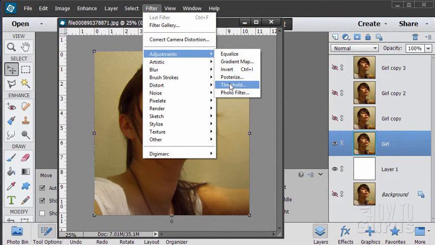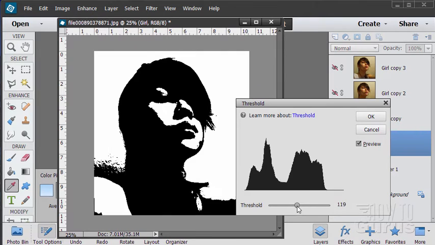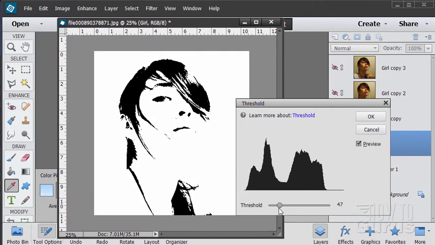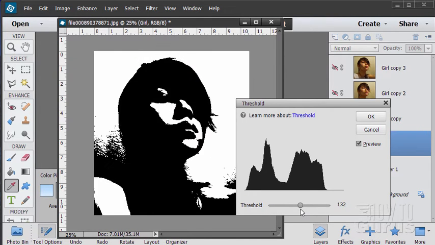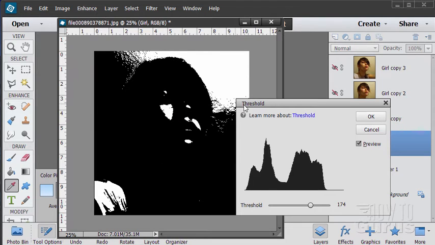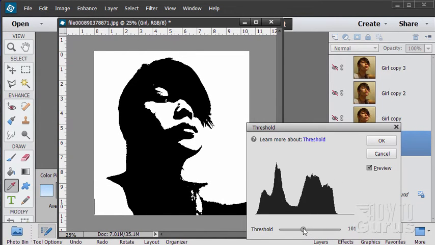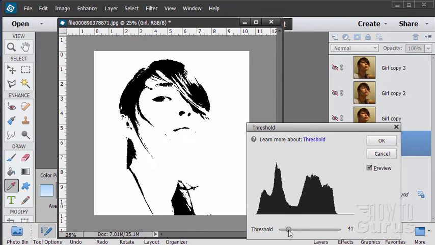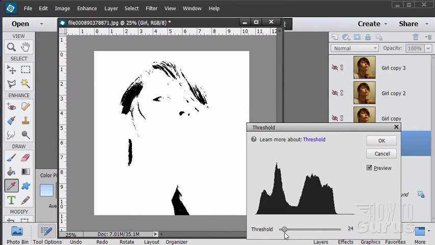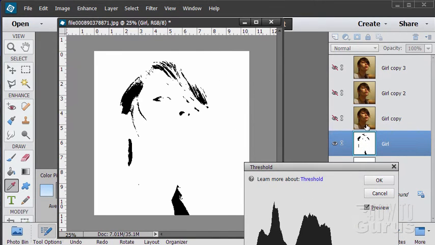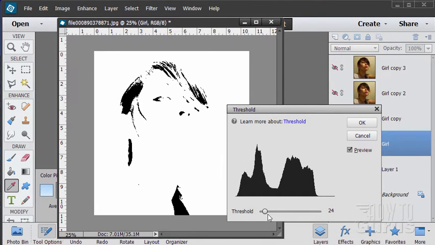Filter, adjustments, threshold. Now notice as I pull this over to the right side, I'm seeing a lot of my dark areas become black. You see there's the dark areas here, the hair and so forth. They become black. If I pull this to the right, we're refining that more and more to just the light areas of the image. So I want to have the dark areas on the bottom one, kind of dark mid-tone, lighter mid-tone, and then light areas. That's what our basic approach is.